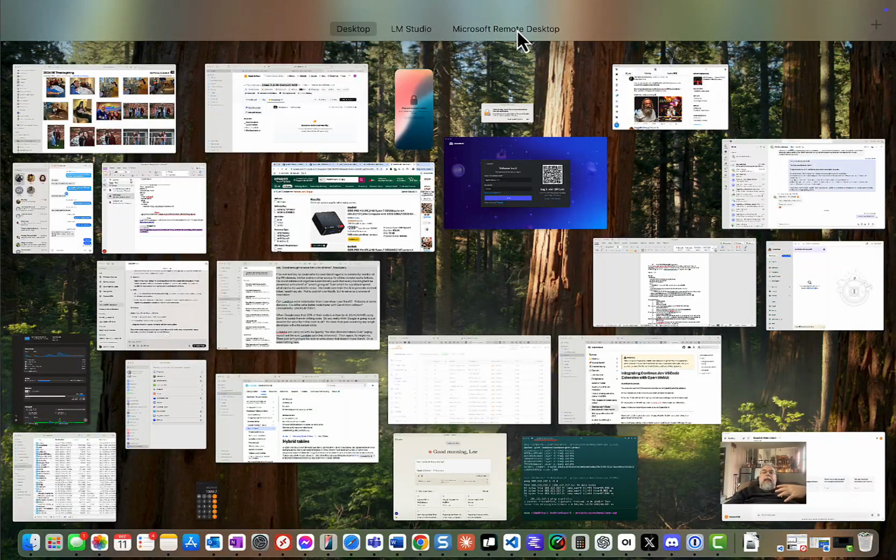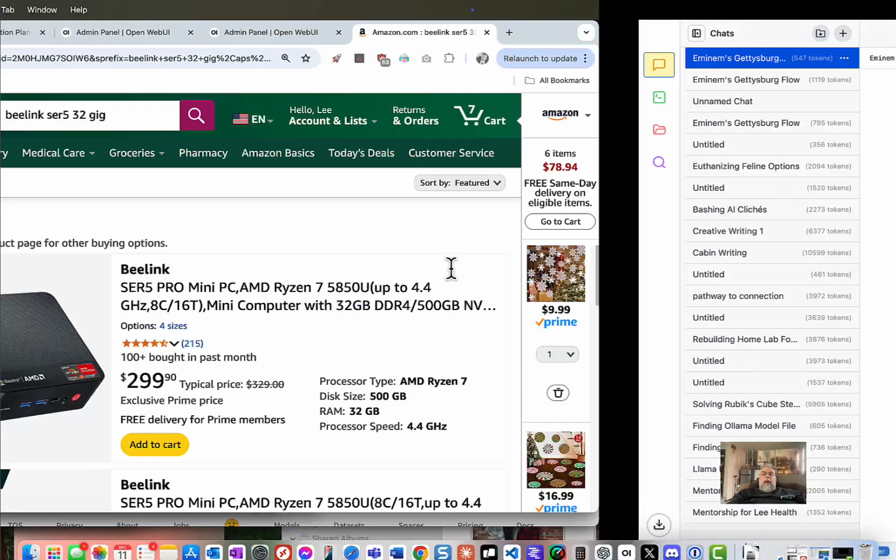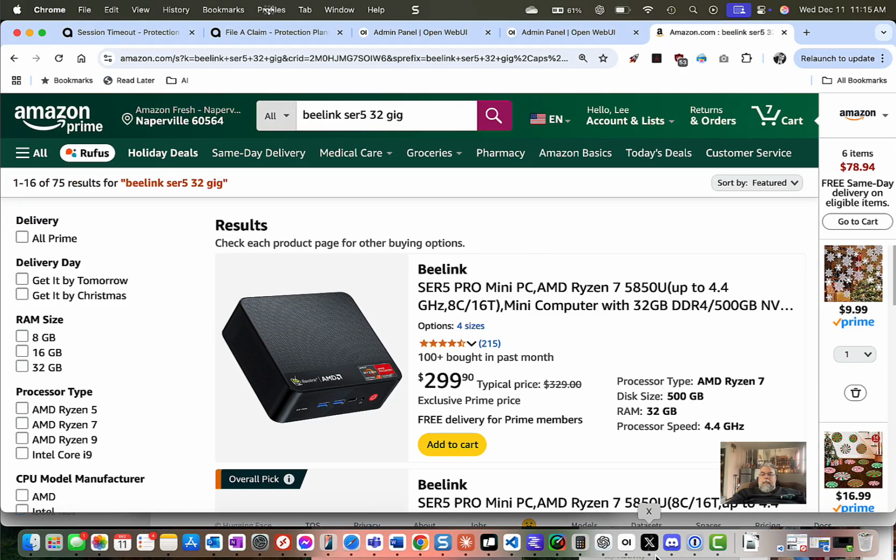And I'm on my Mac, and I have remoted into this Windows box. And I have Open Web UI running in Docker, and I have Ollama running the models on this machine, and we are connecting from my Mac.